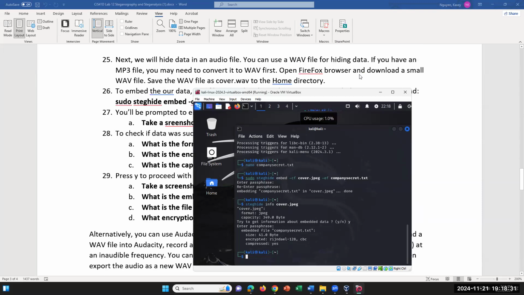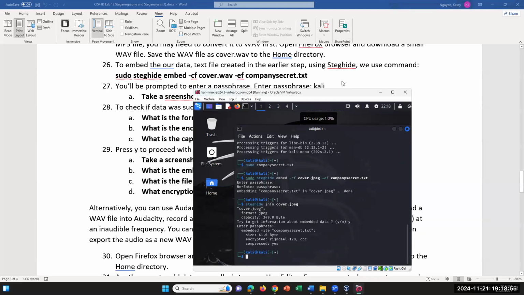Now, if you want to embed sound into a WAV file, you know how sometimes they said there's a hidden message in a song, right? Not because of the lyrics, but sometimes you can actually hear the hidden message, because they would record it with a very low tone. And you can do that with Audacity.